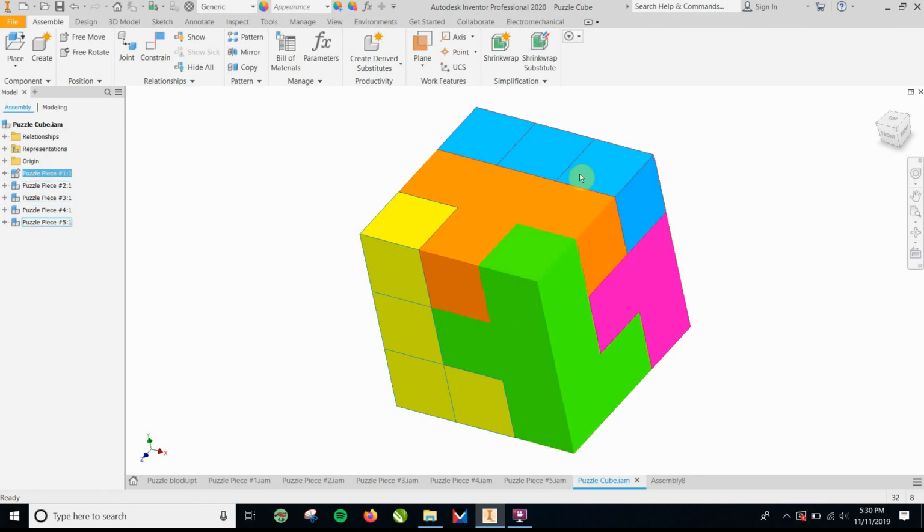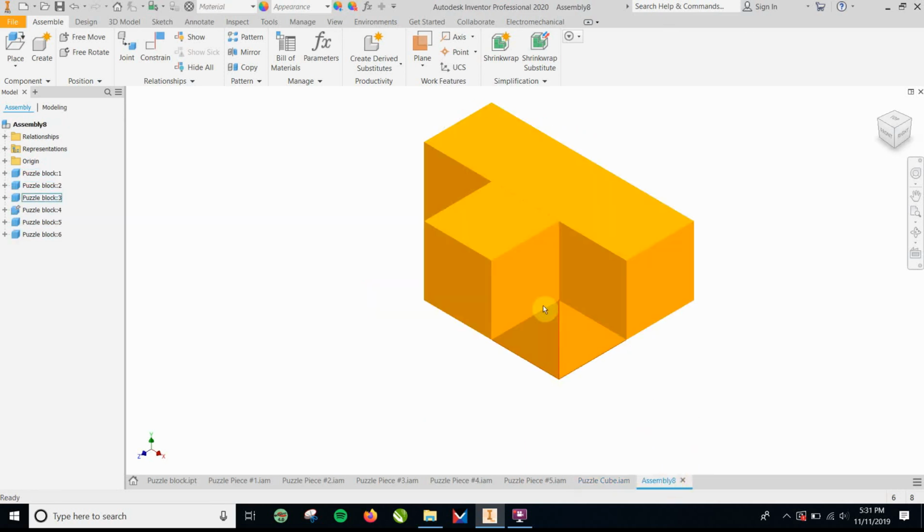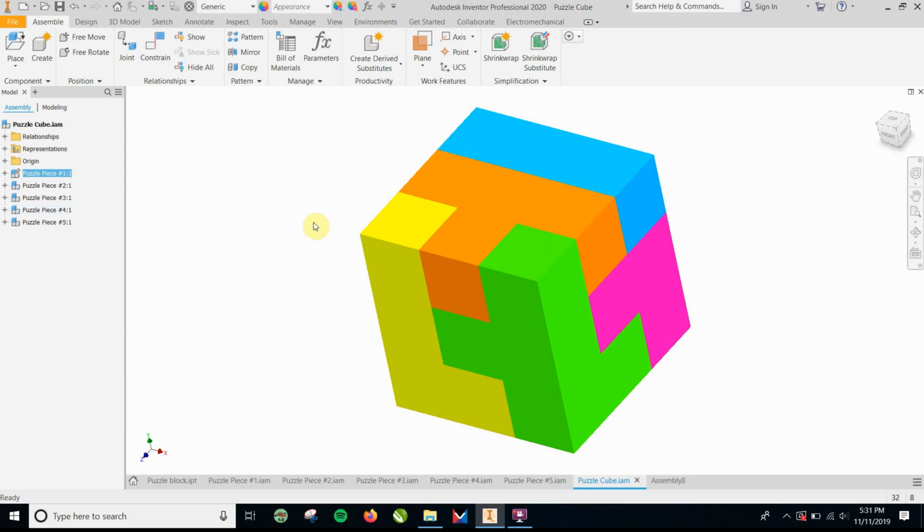You're using the same methods of constraining, mate and flush, that you used to make the previous assembly. Okay, that is all I got. I will make another video on how to do a presentation file.